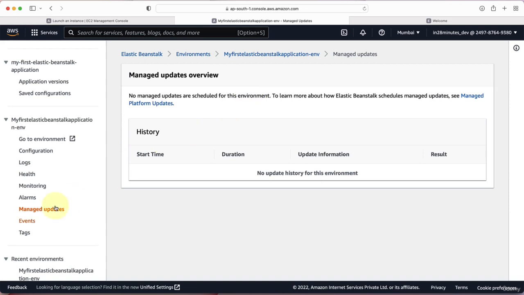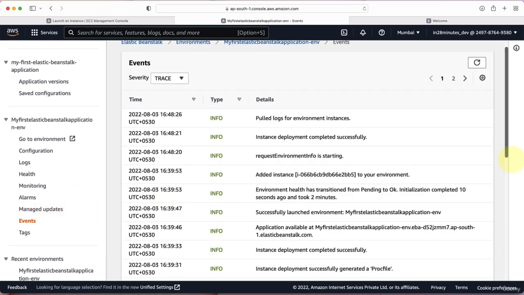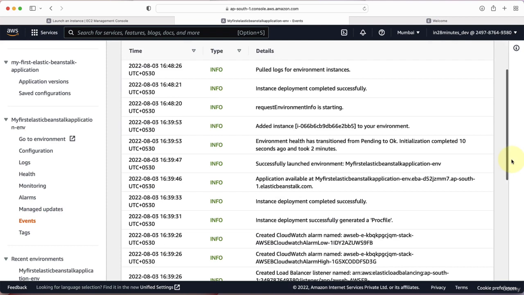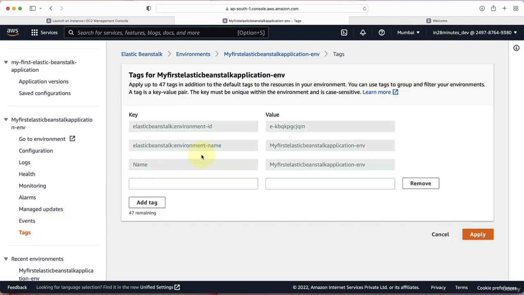If you go to events, you can look at all the events which are happening with your Elastic Beanstalk environment. You can see the events related to the creation of the environment, and you can also see the events related to the actions that we have performed. A little earlier, we looked at the logs. So you can see that there is an event saying pulled logs for environment instances. If you go to tags, you can look at all the tags that are assigned to your Elastic Beanstalk environment.